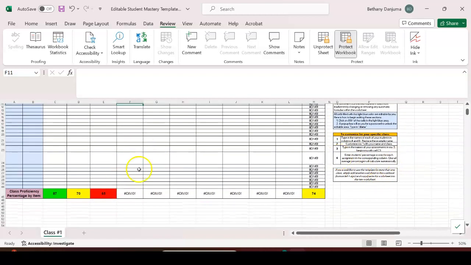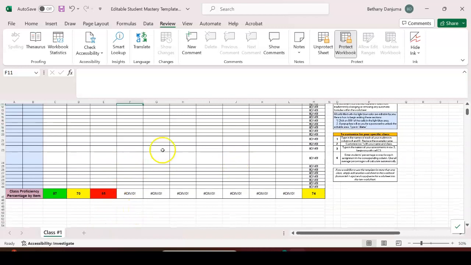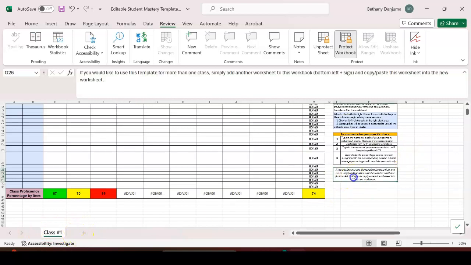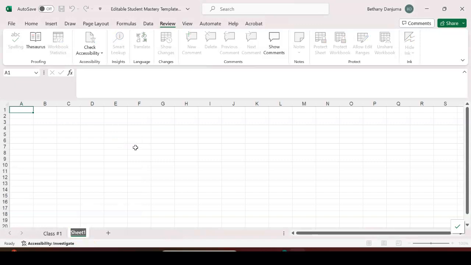And then one other thing, if you would like to have another class, because this is for one class. I know many of us have more than one section of the same content that we're teaching. If you would like to have another worksheet for a different class, easily done. The description for the directions are right here. Simply click on this little add button. It'll add another sheet for you. You can rename it by right-clicking on the name, rename, and you can name it whatever you would like. I'm going to name this one class number 2. And then you have a blank worksheet here.